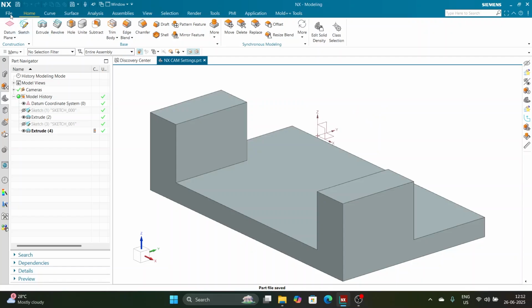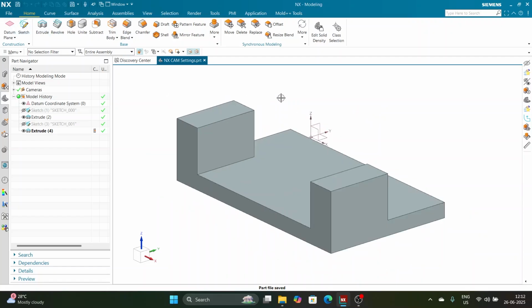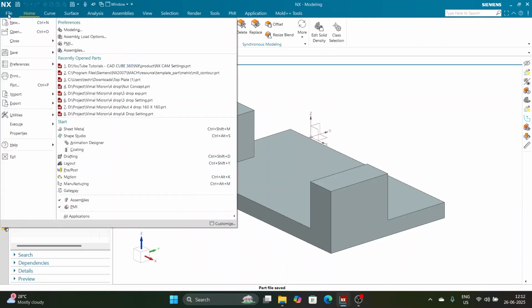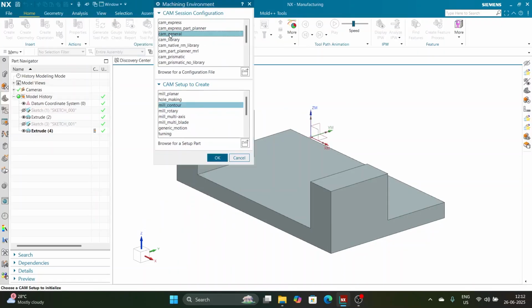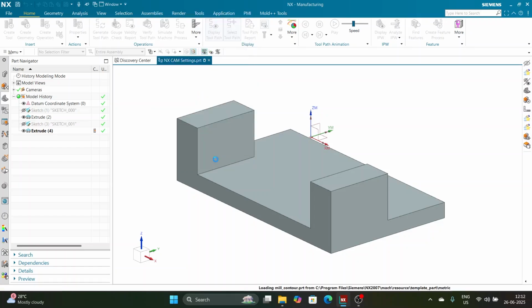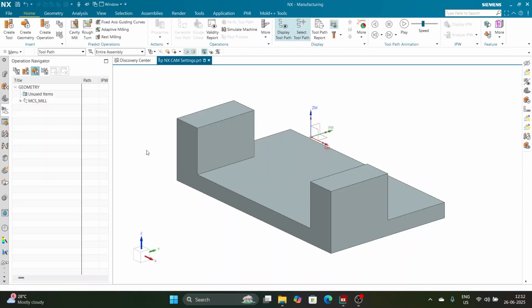Now, let's say I want to create a simple cavity milling program here. Normally, to create a simple program, we need to go to File, go to Manufacturing, and here we need to select CAM General in CAM Session Configuration. And in CAM Setup to Create, technically you can select anything, but because I want to create a cavity milling program, I would prefer to select mill contour. Once I select mill contour, I click OK to come into the CAM environment.